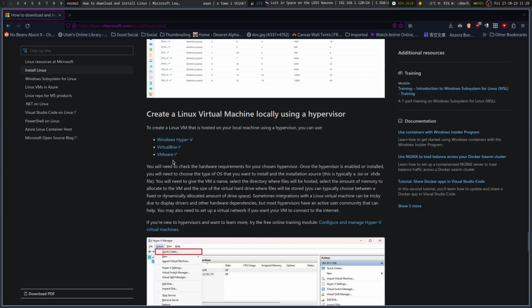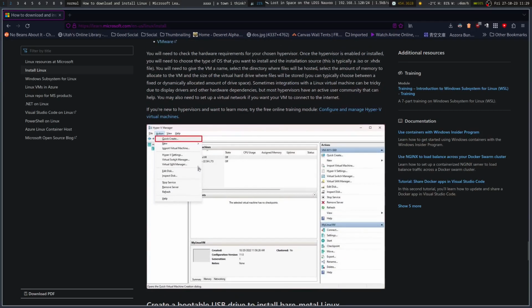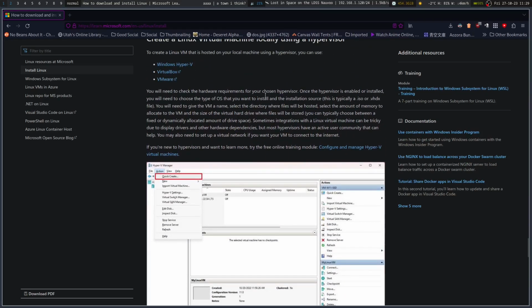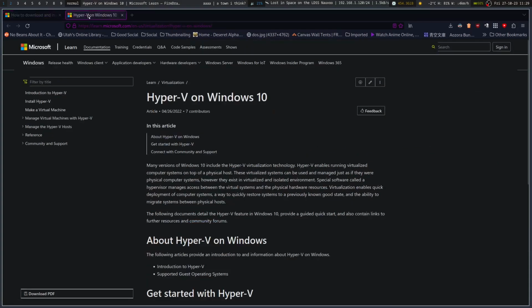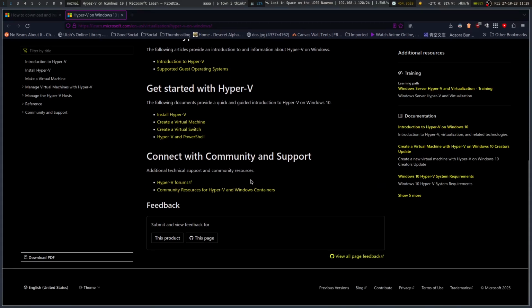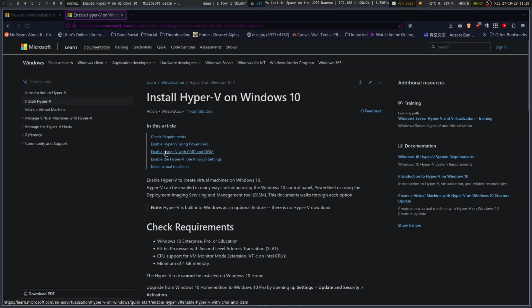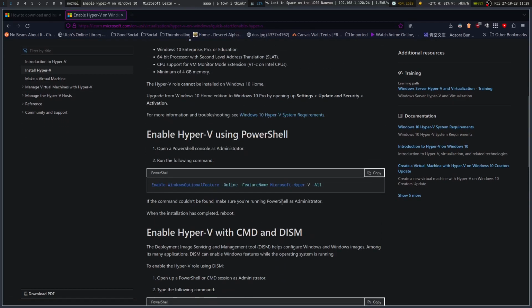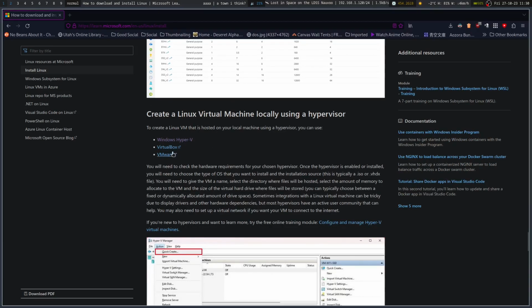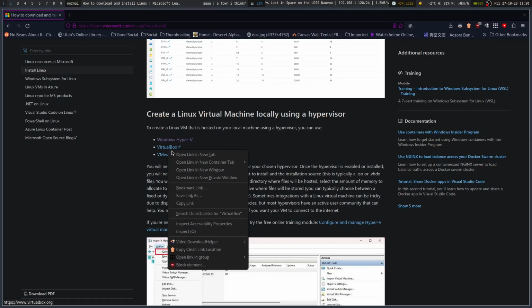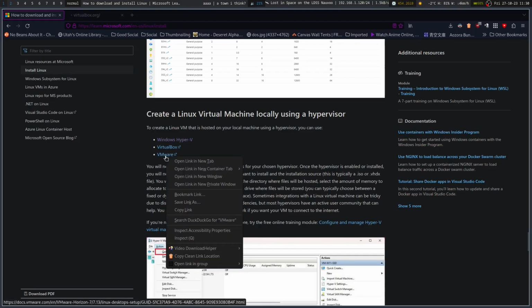So then creating with a hypervisor, you'll need to check the hardware requirements for your chosen hypervisor. So they've got the Windows Hyper-V, getting started with it. So they link to other resources rather than going over how to set up the hypervisor specifically, which makes sense. It's like, okay, click here, but it's kind of inconvenient to have to click through like 10 different links in order to get there.